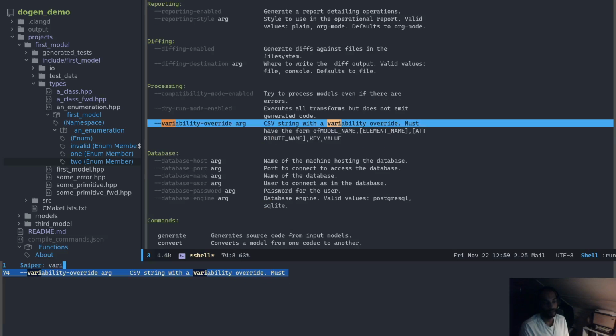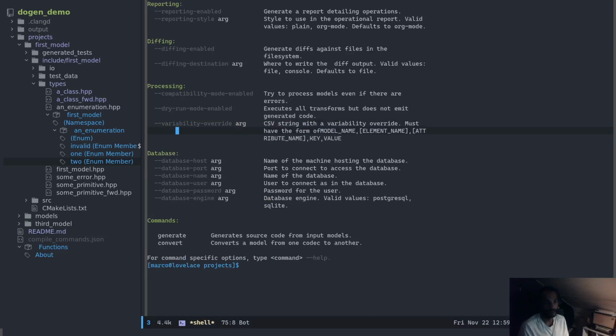So as you can see here, the variability override takes a CSV string. In fact, as you can see here, there's a slight bug which we've already fixed for Dogen 20. So it takes a CSV string, and this CSV string contains the model name, the element name, and the attribute name. These are optional, and then a key and a value.